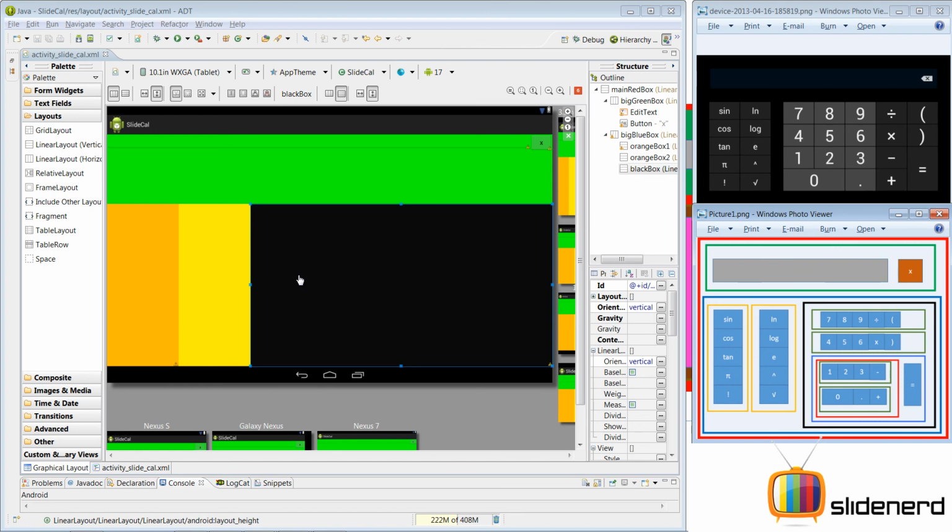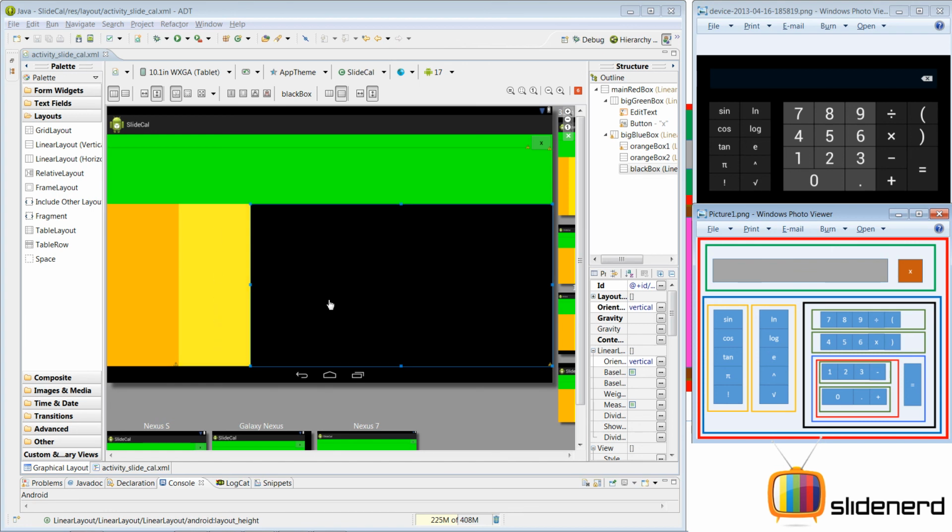So in the next vid, I'm gonna go ahead and put some controls inside both these blocks and some controls inside these blocks too.